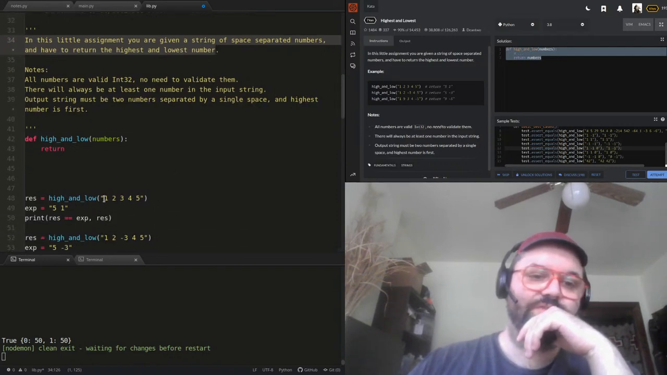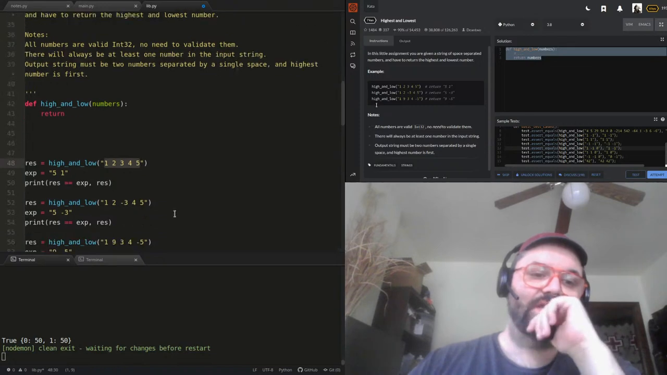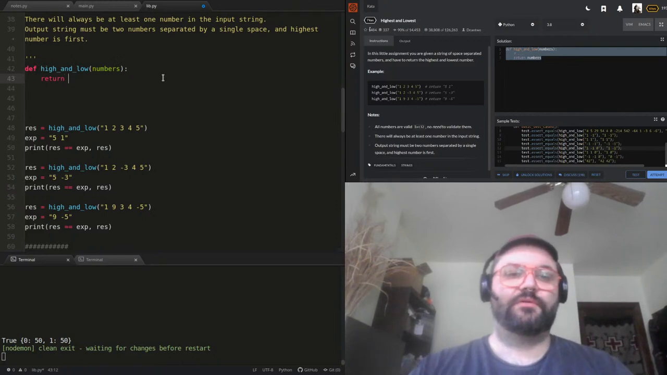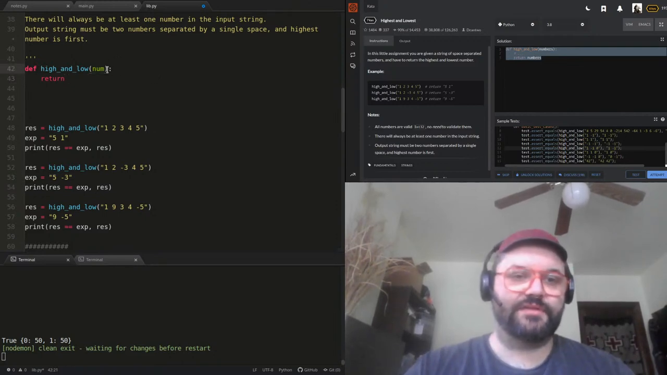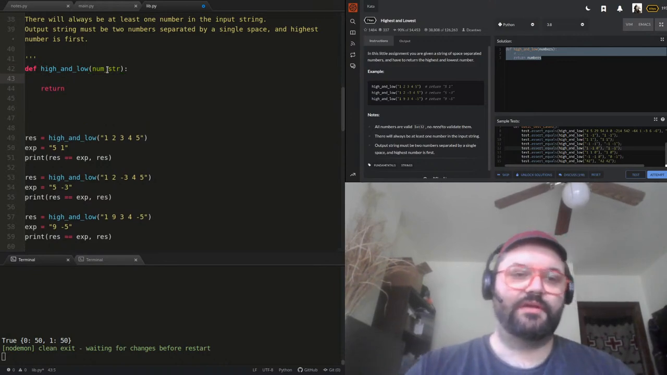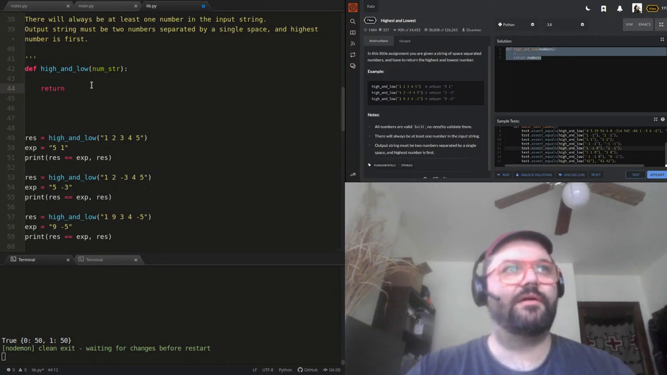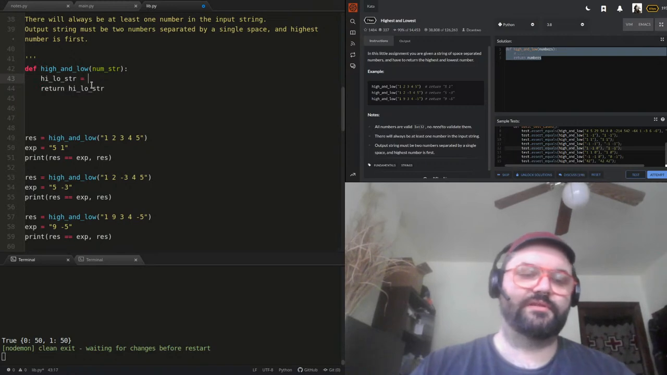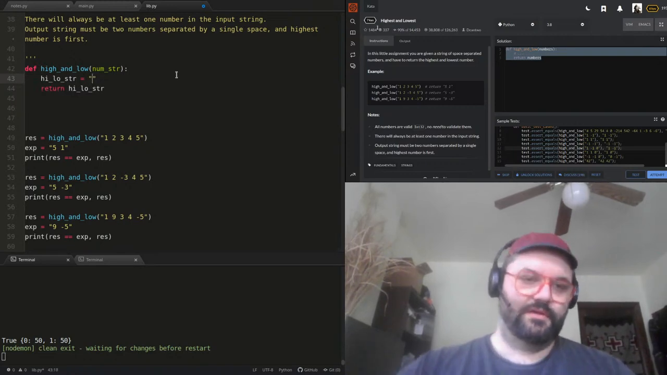So we have a string, and we want to return a string as well. I'm going to call this num str, like this number string, and we're going to return high low string, something like this.